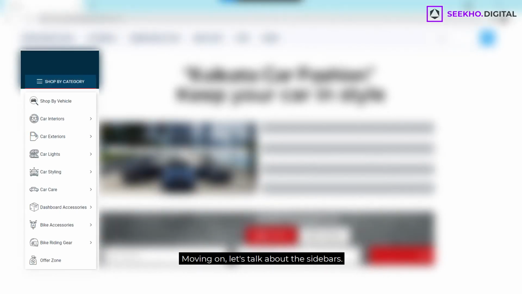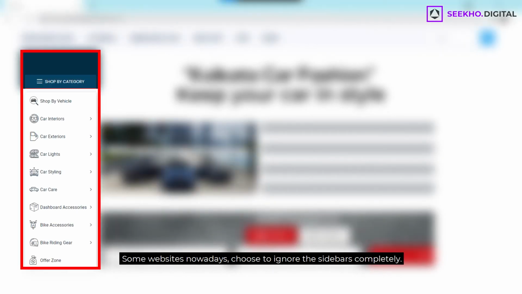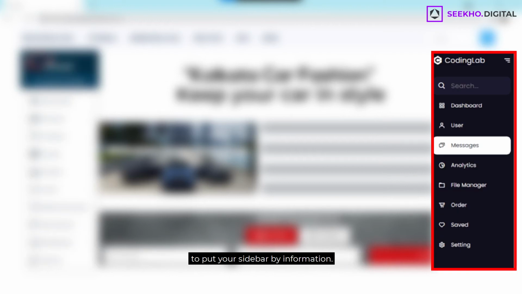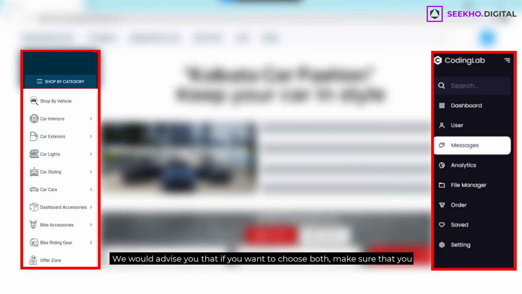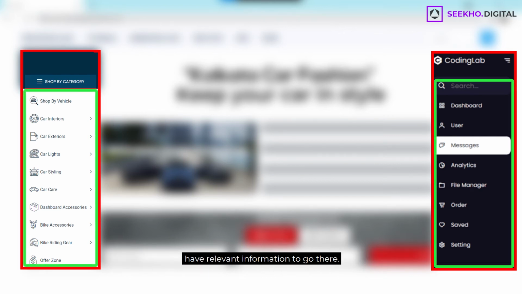Moving on, let's talk about the sidebars. Some websites nowadays choose to ignore the sidebars completely. However, you should try to accommodate at least one sidebar for your website. You might want to choose the left-hand side or the right-hand side to put your sidebar information there. Then again, left or right, it does not matter. Some websites choose both. We would advise you that if you want to choose both, make sure that you have relevant information to go there.